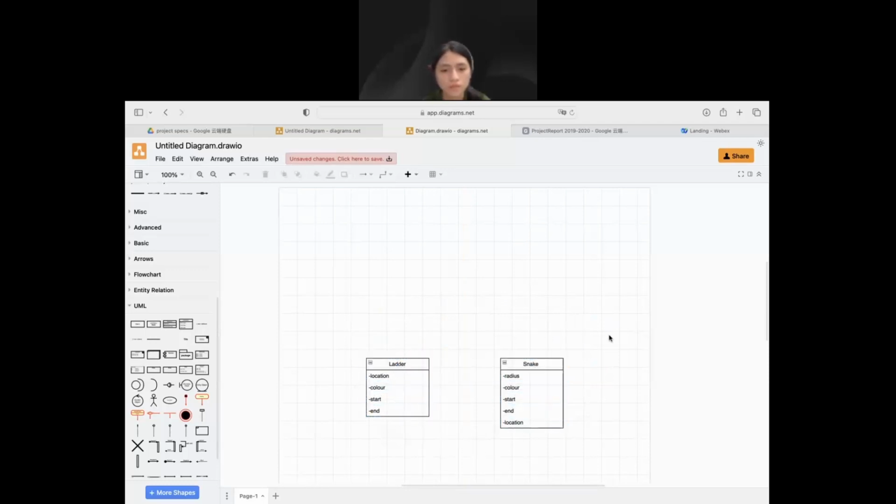Since they have similar attributes, we can make a parent class, right? So it uses the concept of inheritance, right? Yeah. Okay.